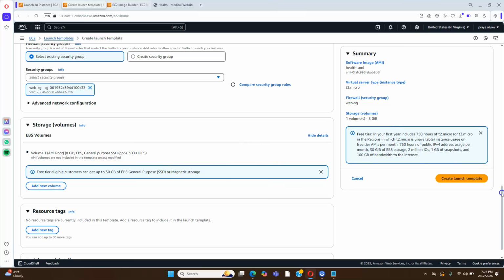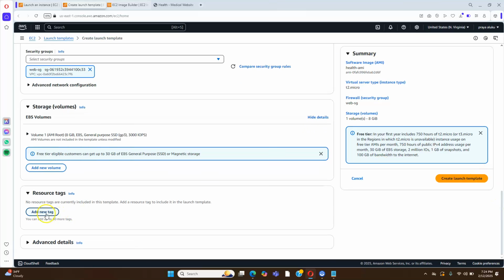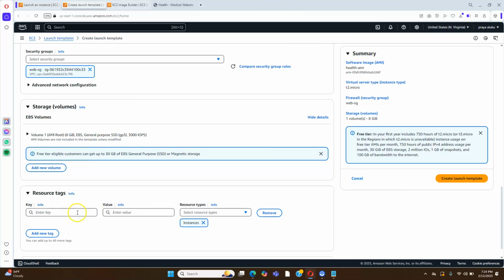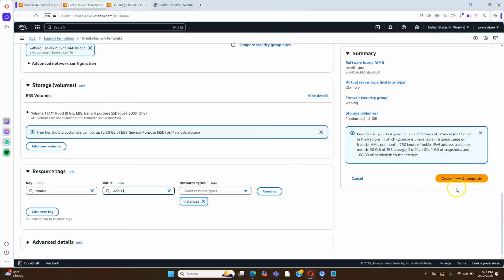So let's click on tags. Tags are very, very important. Add new tag. It's the name. The name is web 00. Let's just put web 00 and we see. So we click on create launch template.